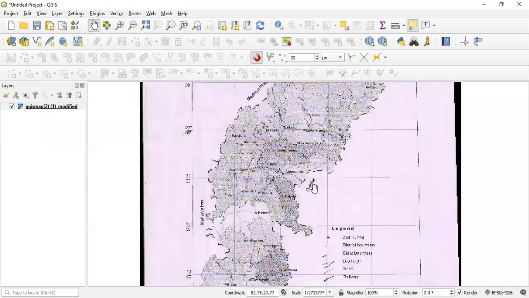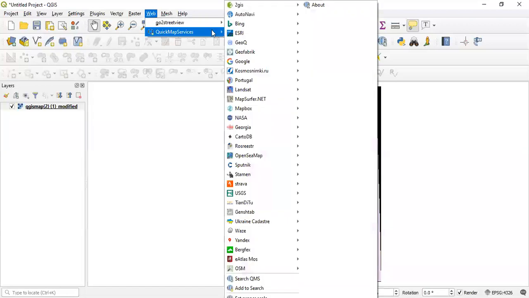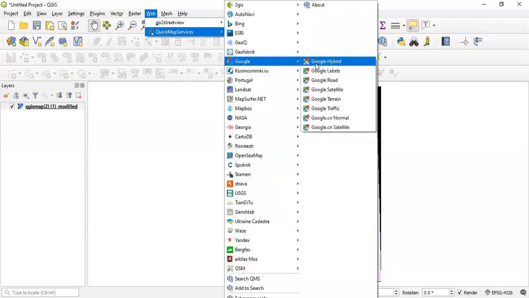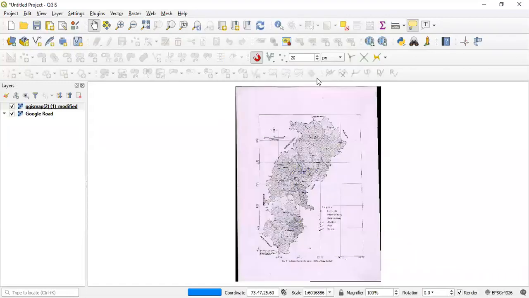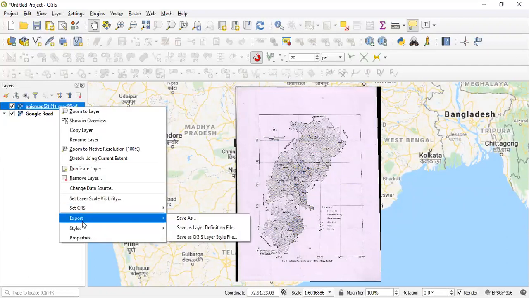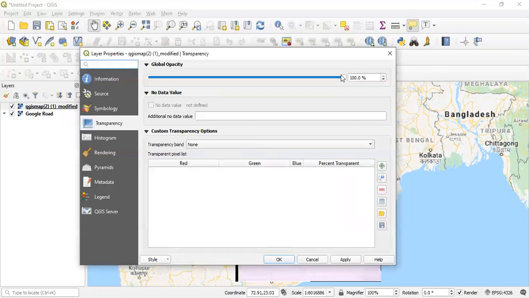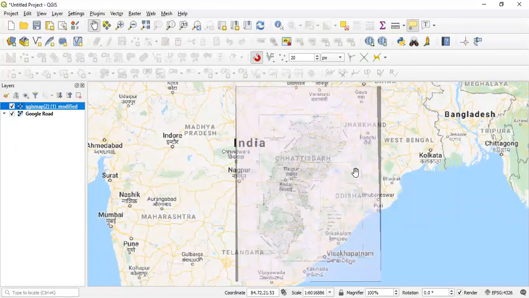Now my Chhattisgarh map is here in the map canvas. If I want to check whether it is done properly, I'll go to quick map services and go to Google Road. See, it is georeferenced properly, because now I can see that it is just lying over the map, and I'll decrease the transparency setting, apply. Okay, so this is done.